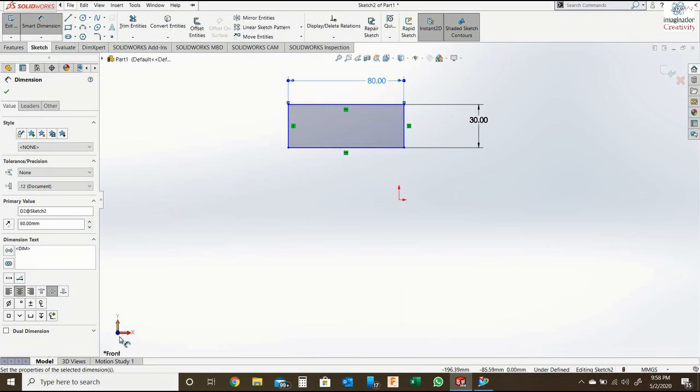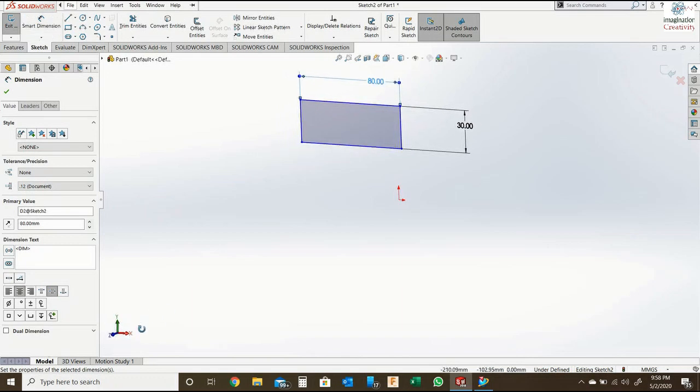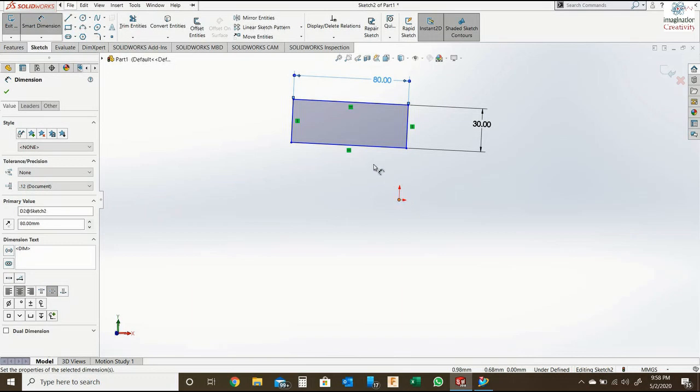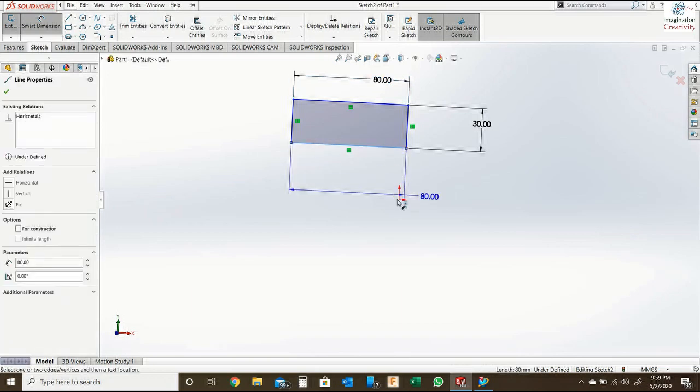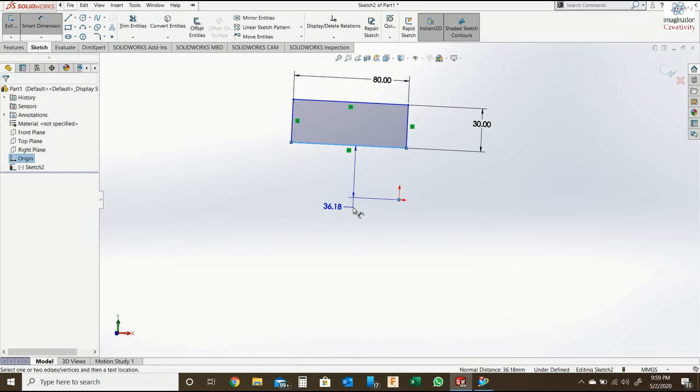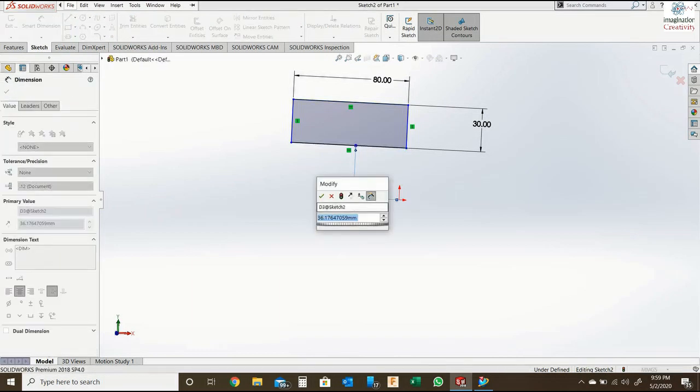So over here, if you see X, Y and Z axis, we have 3 axes over here. We are sketching on the front plane, so X and Y axis. So here's the origin. We need to refer to the distance from the origin to the sketch, so we need to give that reference. That's why it's underdefined. So let's define that part also. It says 36.18. I want it to be 0.